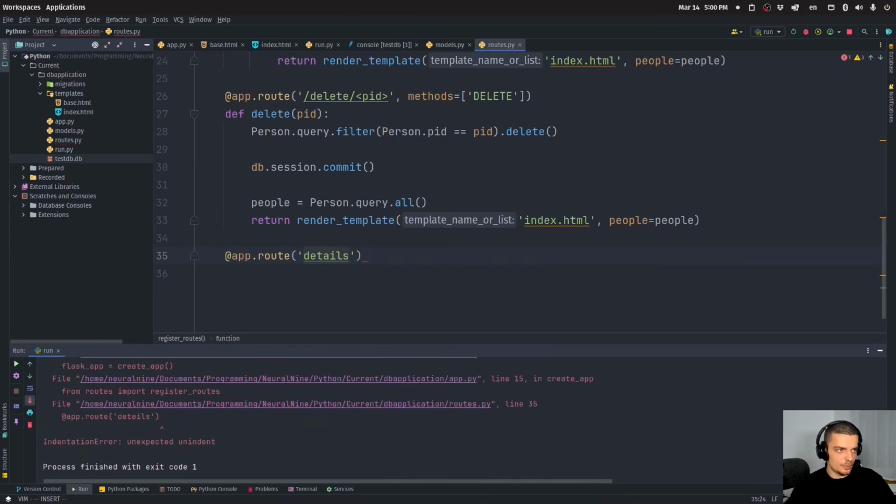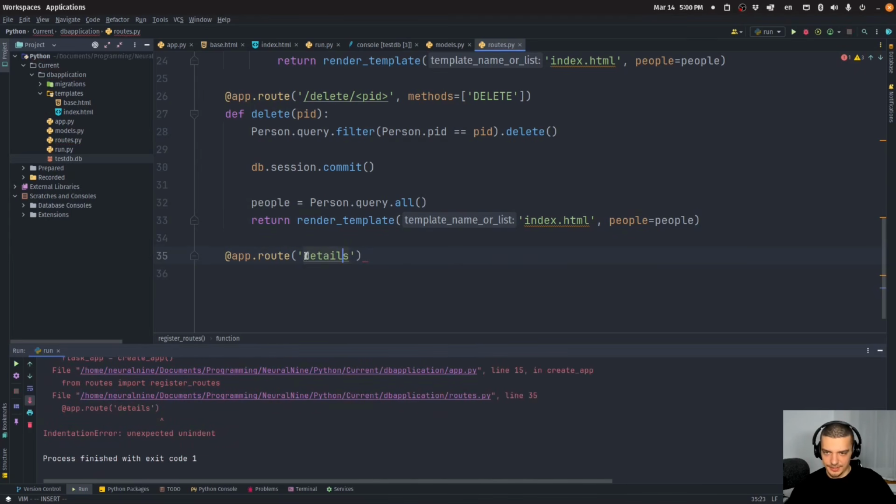So for this, we're going to also get here the PID, and we're going to define the details method that takes the PID. And all we're going to do here is load the person object from the database, and show the information. So we're going to say person equals Person.query.filter, where the person PID is equal to the PID from the URL. And we get the first of these.